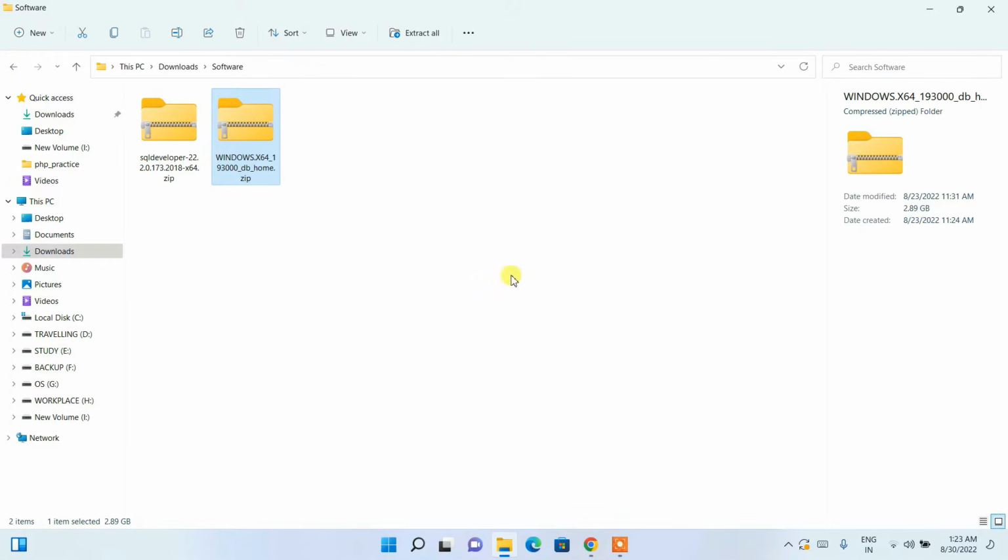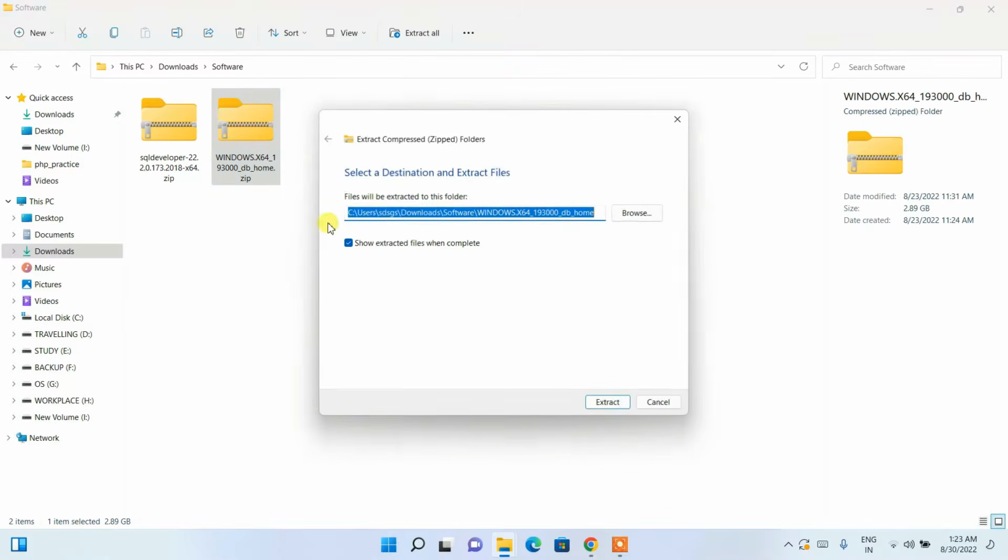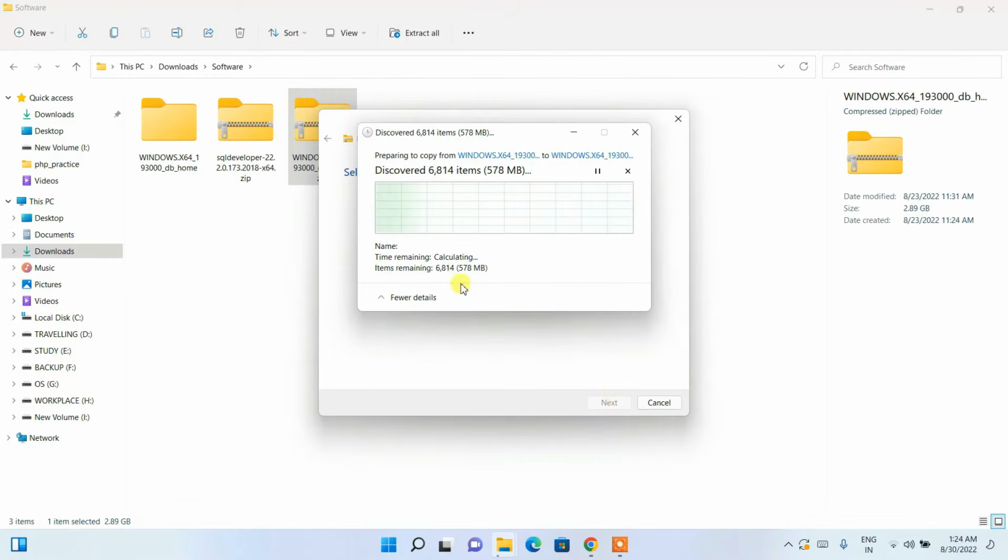That's one thing. Once you download this, you need to right click on it and then click on extract all. You need to extract this Oracle 19c. Just click on extract, and see, our extraction process has begun. This extracting will take some time.